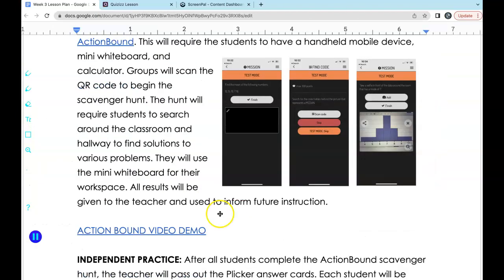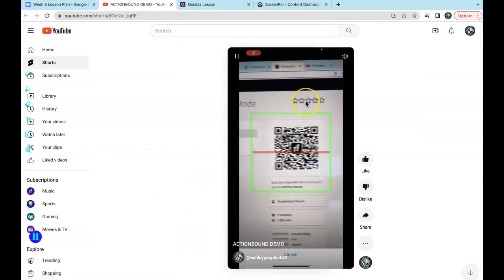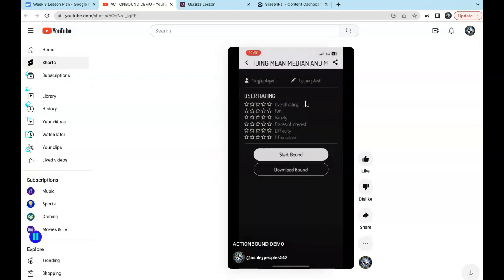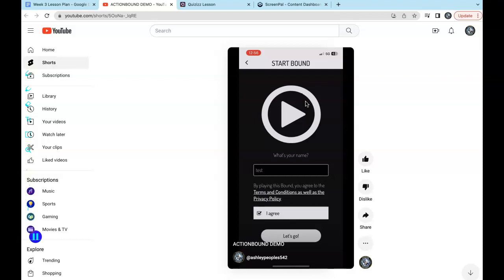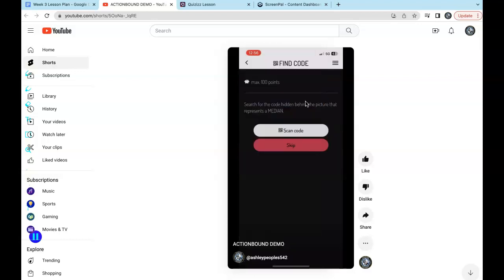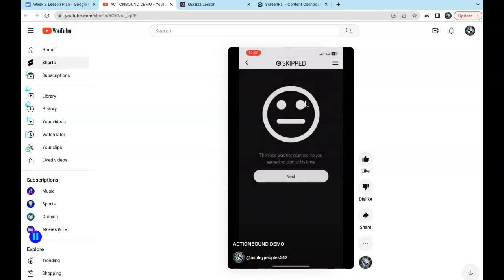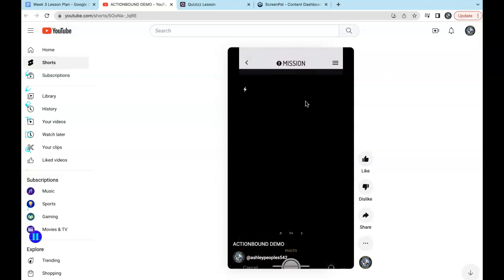Here's a quick demo video. It goes very fast, but it shows what it would look like on the student's phone. They scan the code and then it brings them to the various questions. This is just logging in. They would be able to use a whiteboard to show all their work and then head around the room. And this could be done with a partner as kind of guided practice.